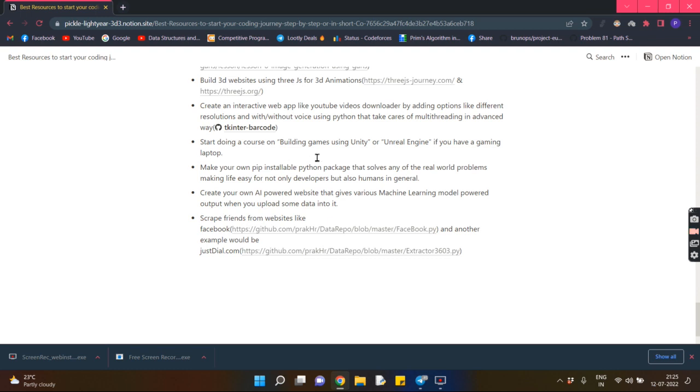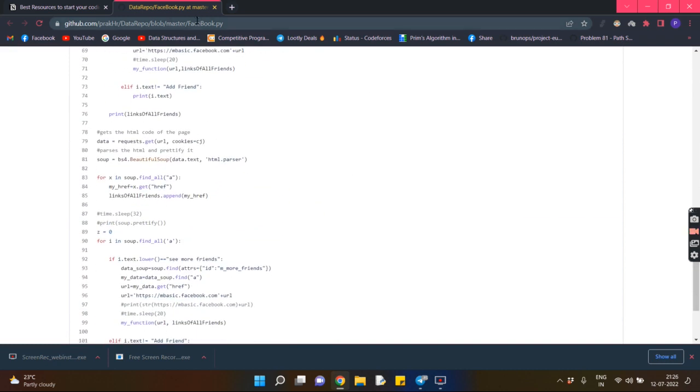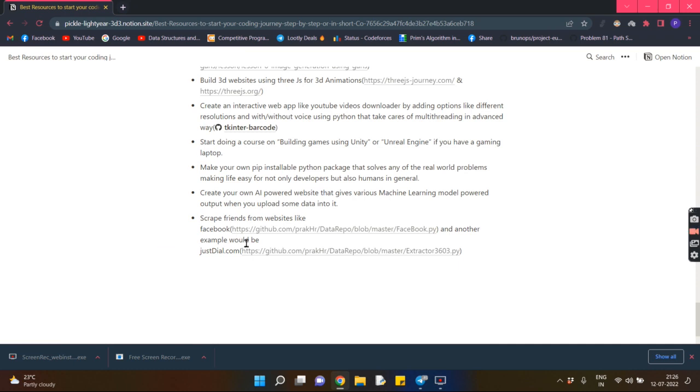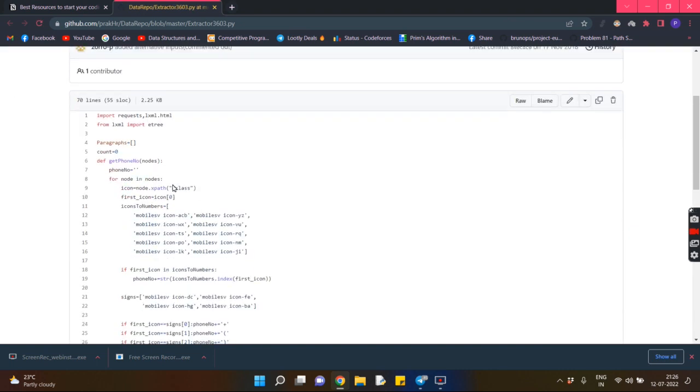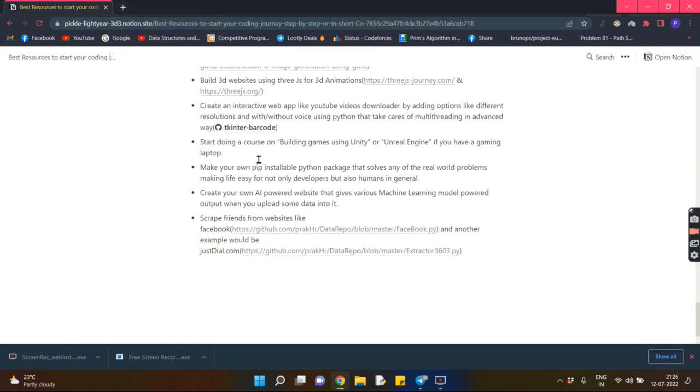You can also start doing a course on building games using Unity or Unreal Engine if you have a gaming laptop. You can make your own pip installable Python package that solves any of the real world problems, making life easy for not only developers but also humans in general. You can also create your own AI powered website that gives various machine learning model powered output when you upload some data into it. You can scrape friends from websites like Facebook. I have already made a Facebook scraper using the concept of recursion, which I learned from DSA. Another example would be you can scrape the justdial.com website. Here also I have used DSA concepts to scrape the website for various customers, addresses and phone numbers, everything.